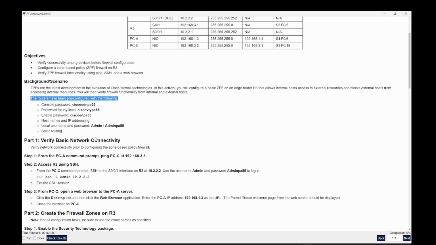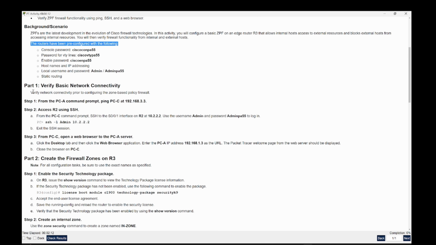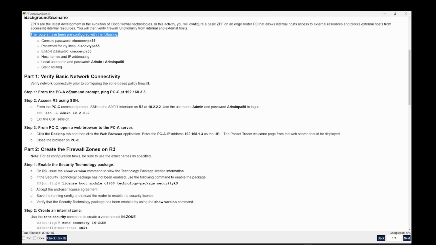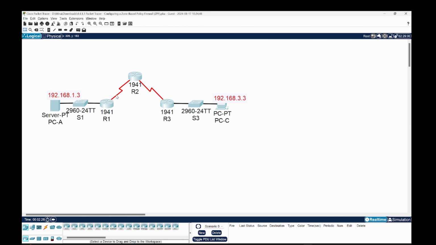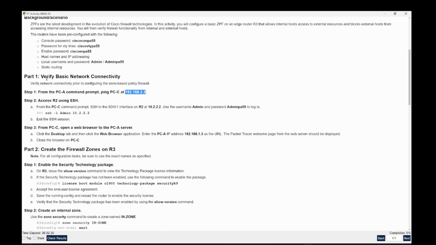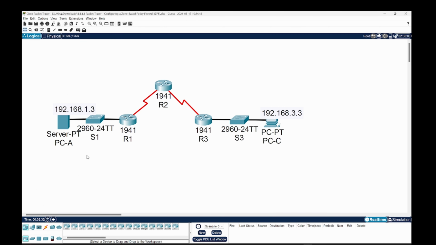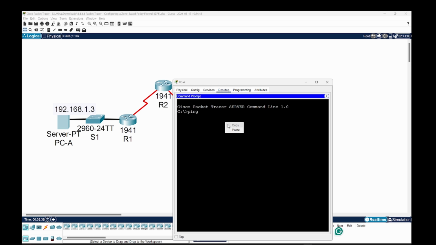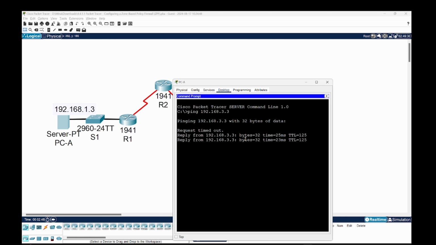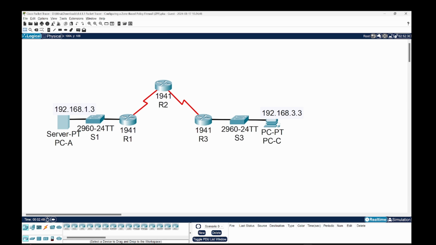Now, step 1. From PCA command prompt ping PCC, that's PCC's IP address, so I'm gonna copy this one. Let's go back to the lab. Let's make this area a little bit bigger. So it's from PCA, so that's PCA for desktop, command prompt, ping, and we have a connection. So that's step 1.